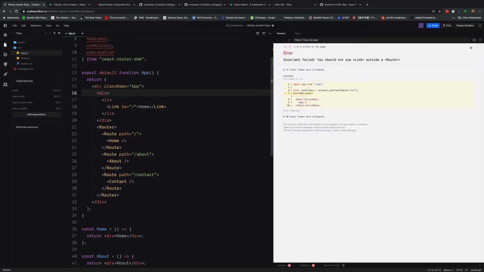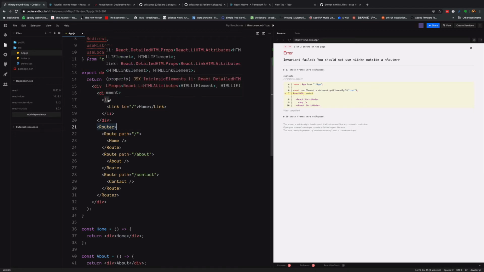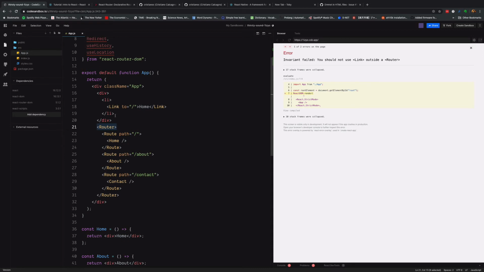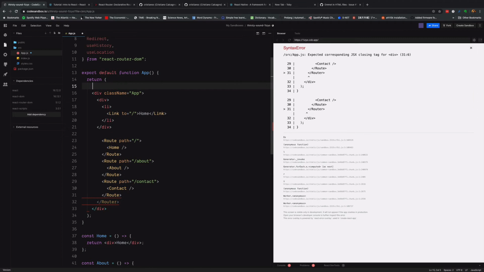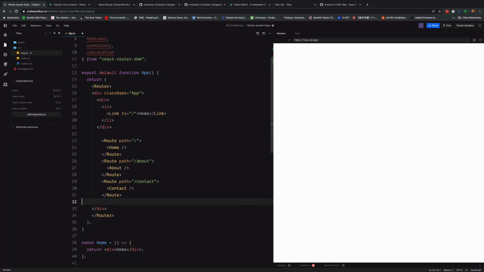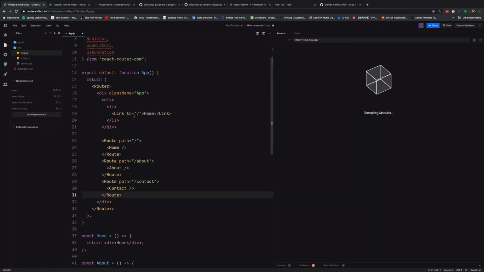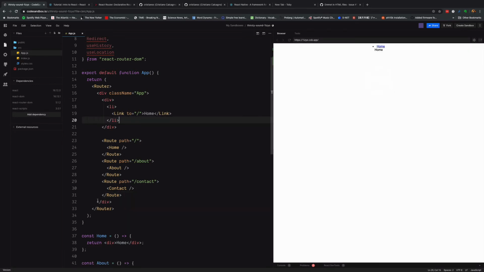You should not be using link outside the router. Our router component should be wrapping the whole application. So that's a good error, and React is telling us what to do. Our link can only work inside this router component. Otherwise, this link component really doesn't work because it doesn't know anything about which route to go to. What I'm going to simply do is wrap the whole application in the router. It really doesn't matter for us, and since we could do that, I can also go and remove this div, but let's just keep it.